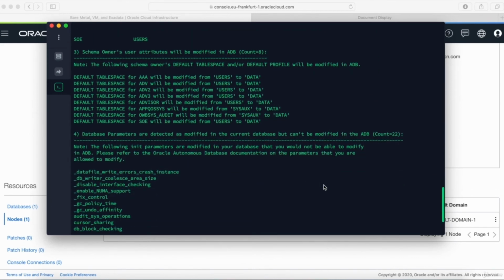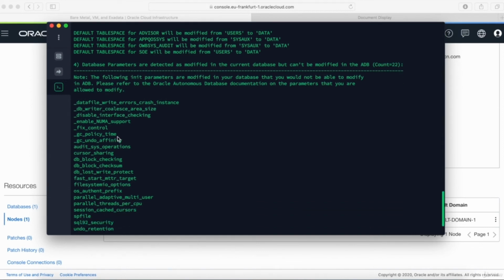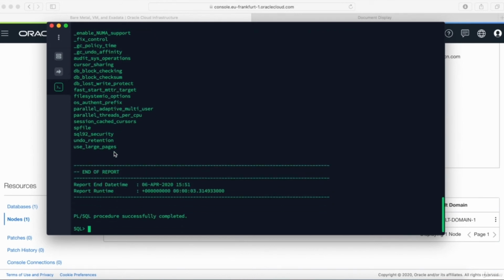And finally, we have some parameters that were detected and are not possible to modify in the autonomous database because it's Oracle in charge of managing the database. And here we have a look. For me, it doesn't matter because I have just the data and tables as schemas and so on. But in case that you have some specific parameter, please review all these parameters. Also the documentation provides all the parameters that can be modified and which cannot. So this is the end of the report.